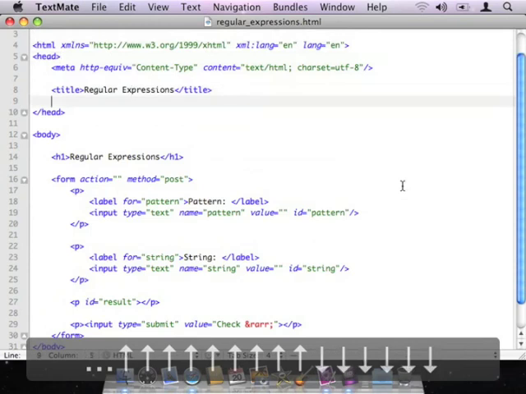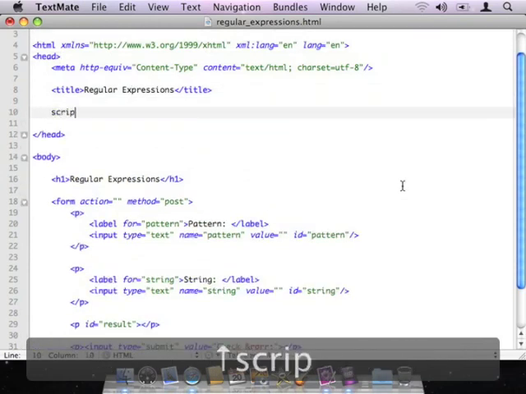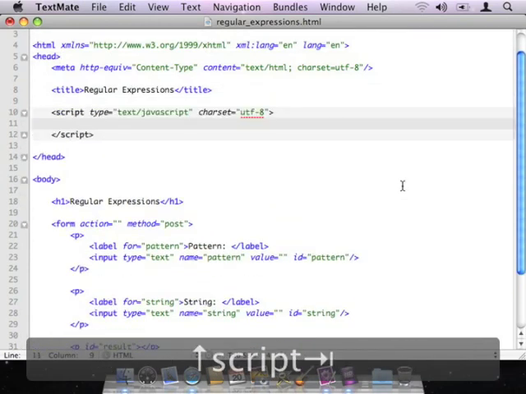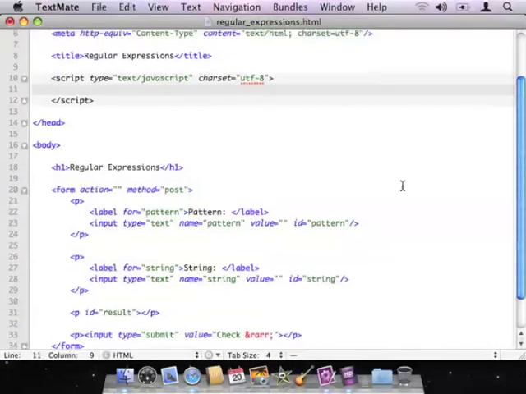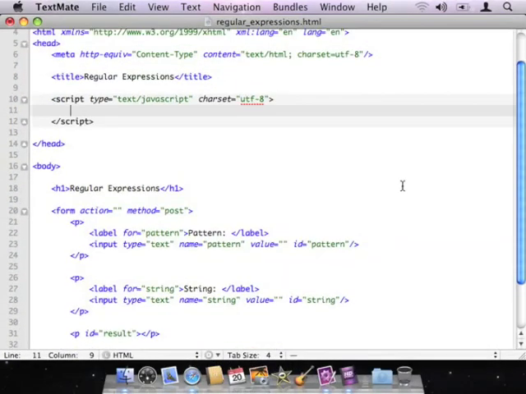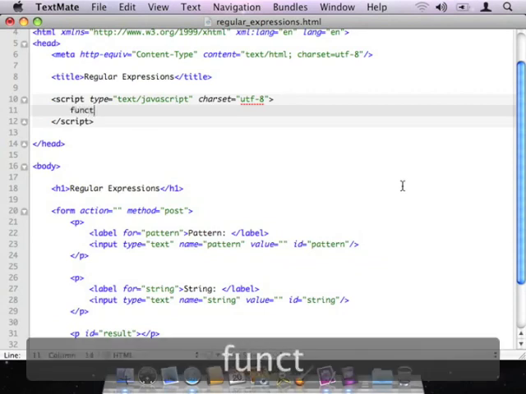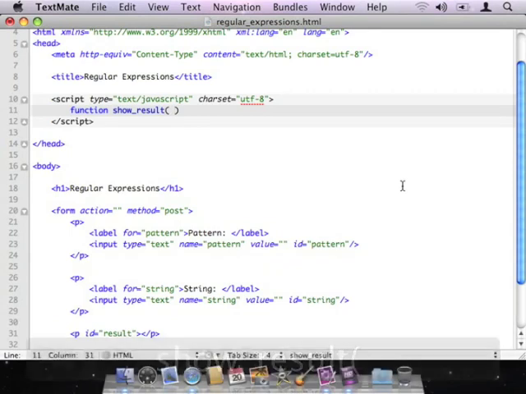Okay, so with that basic form put together, up in the head section, let me put in some script tags. A couple of things that I'm going to want to do throughout this script is put information into the result paragraph and clear information out of it. So let me start by putting together a couple quick little functions to let me do that. Let me make one called showResult, which will be passed a, let's just say a result.